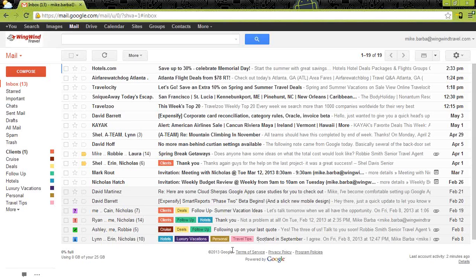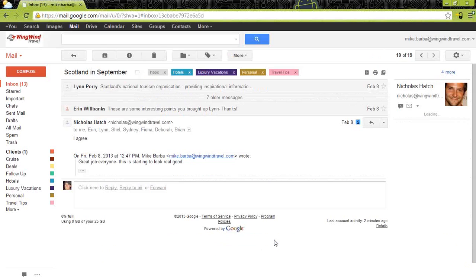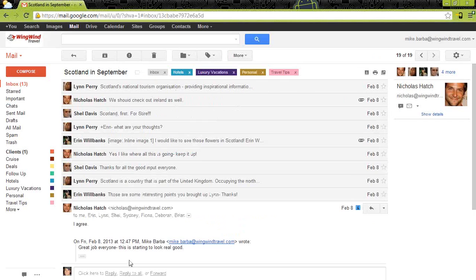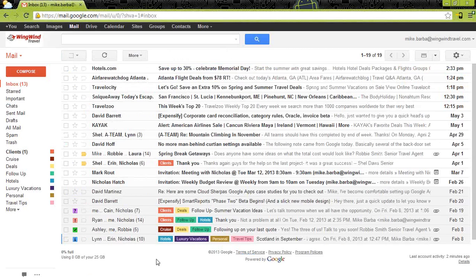For instance, this one, Scotland in September, it has a 10 in parentheses. This means that there has been 10 replies to this message. Now, instead of having 10 replies throughout my inbox, they're all threaded together in what Google calls a conversation thread. So if I open this up, for instance, you'll see there's 10 messages in here, 10 replies, and all of them are threaded together into this single item right down here at the bottom of my inbox. So you're not going to have separate replies throughout your inbox. You're going to have one threaded conversation.